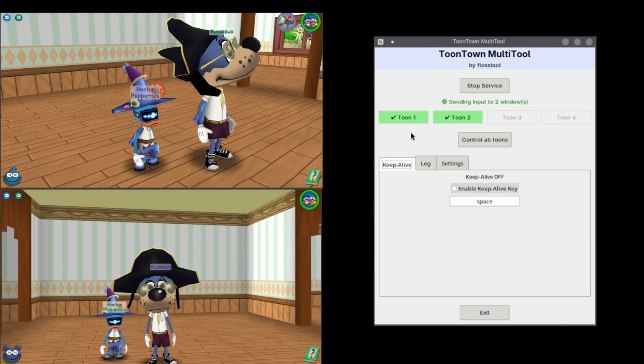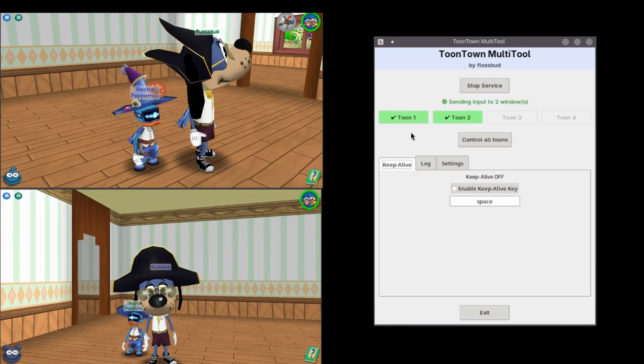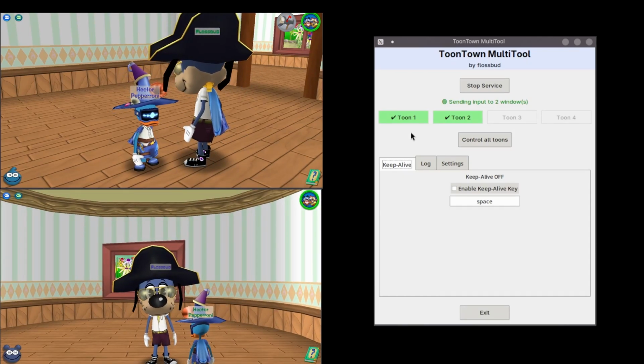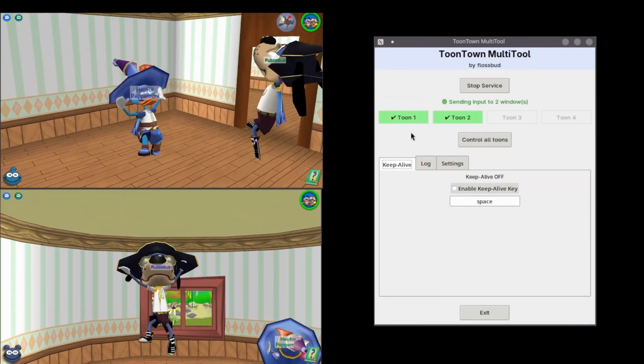But yeah, there you go. I plan on hopefully making some more changes, adding some more features if I can. And if everything goes well, I plan on making a Windows version, so if you guys ever want to multi-toon, this may be something that could be useful for you in the future. Anyways, yep, that's it.